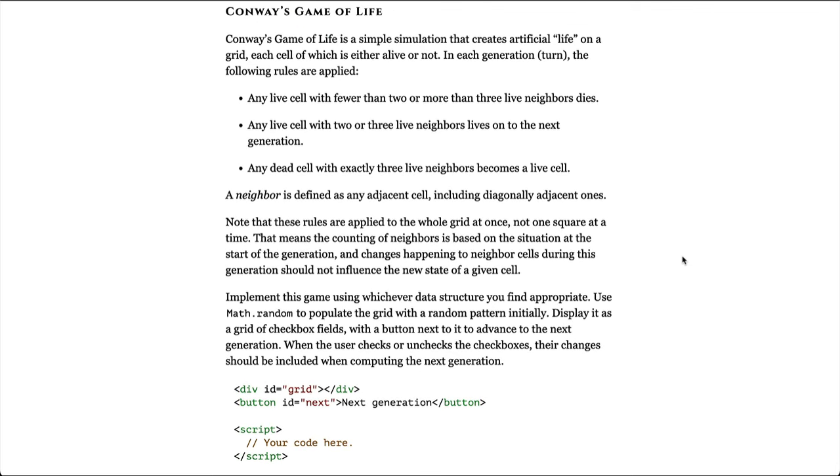Conway's Game of Life. Conway's Game of Life is a simple simulation that creates artificial life on a grid, each cell of which is either alive or not. In each generation turn, the following rules are applied. Any live cell with fewer than 2 or more than 3 live neighbors dies. Any live cell with 2 or 3 live neighbors lives on to the next generation. Any dead cell with exactly 3 live neighbors becomes a live cell. A neighbor is defined as any adjacent cell, including diagonally adjacent ones.